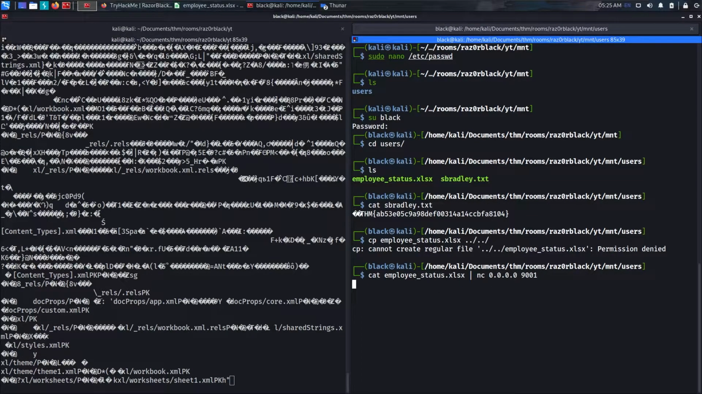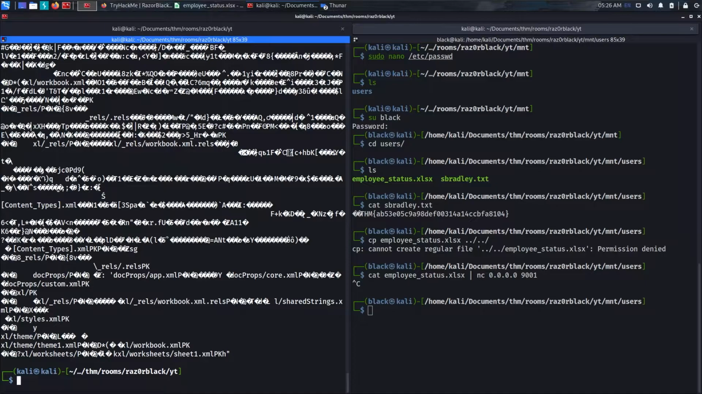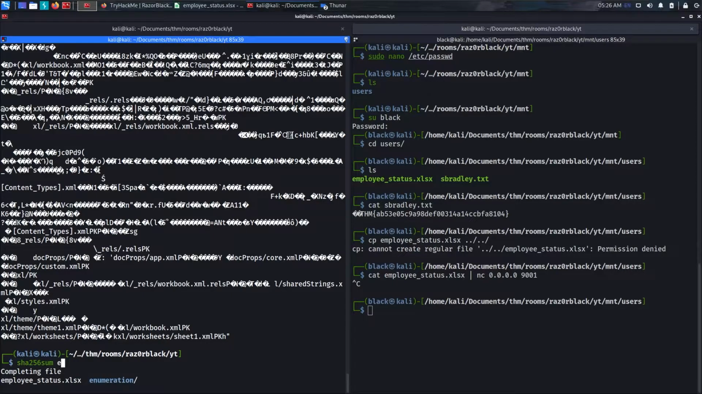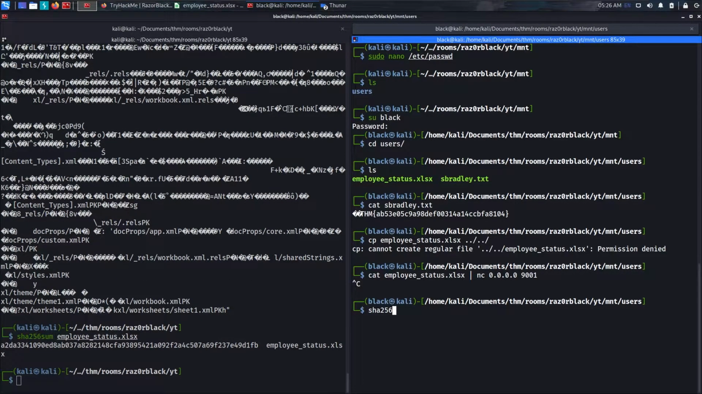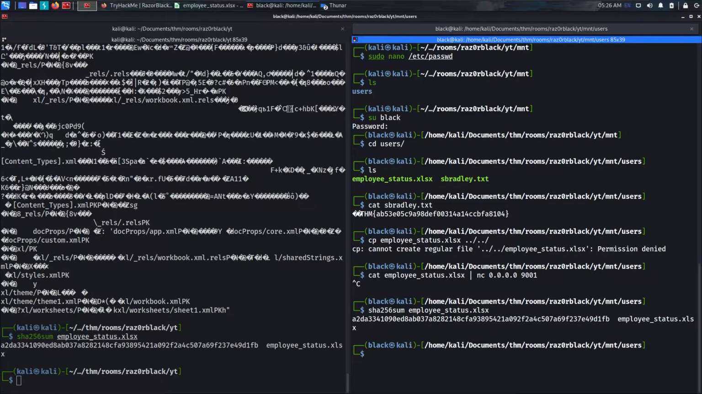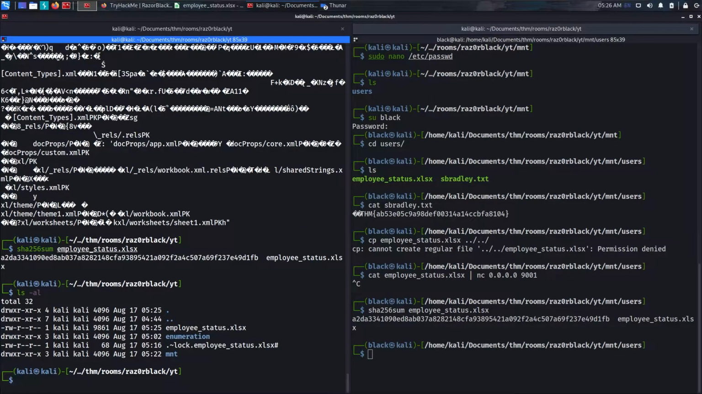As you can see on our left side, we've received the connection. Just Control-C to get our terminal back. To make sure that everything is copied correctly, we'll do a hash checksum on the two files. And you can see we have the exact copy of that file owned by us.